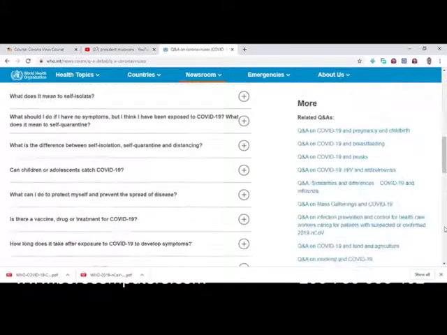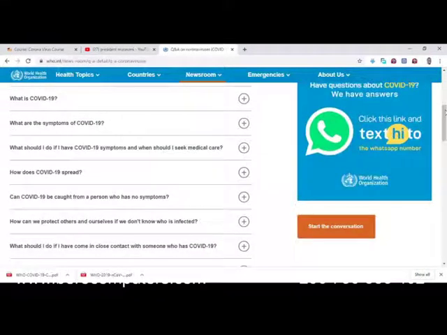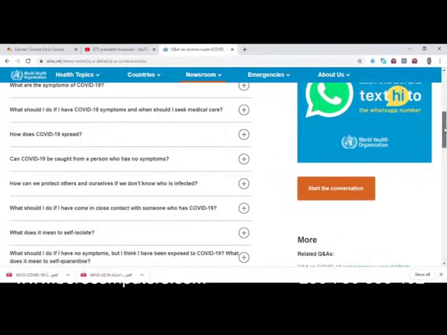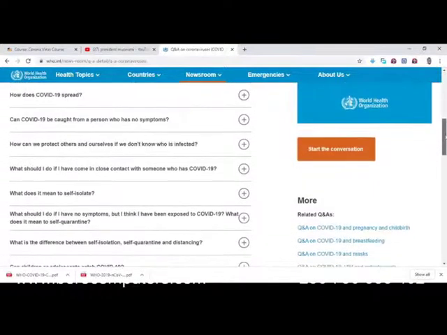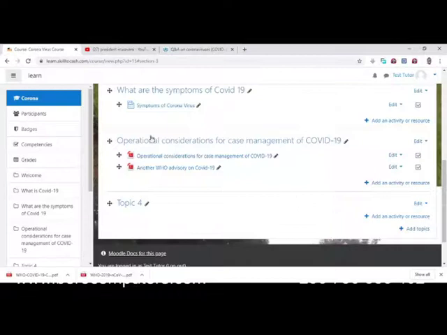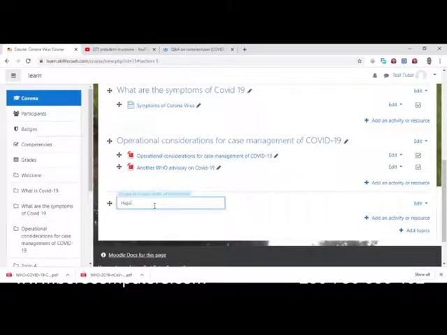Let's look at our questions and answers here. What do we need to do? What are the symptoms? Symptoms, we already have that. What should I do? Blah blah blah. How can we protect others if we don't know who is infected? Good. How can we protect against COVID? So we're going to look at that. That will be our next topic, topic 4. How can we protect against COVID? All right. And then you press enter.